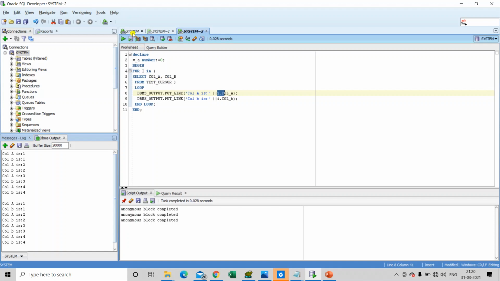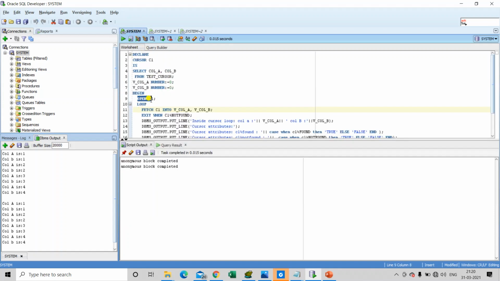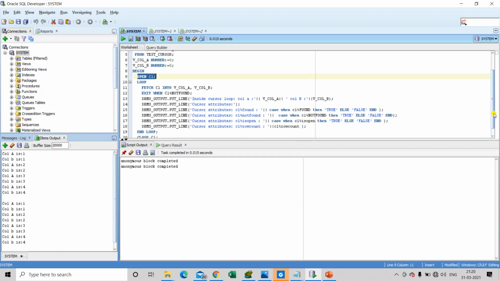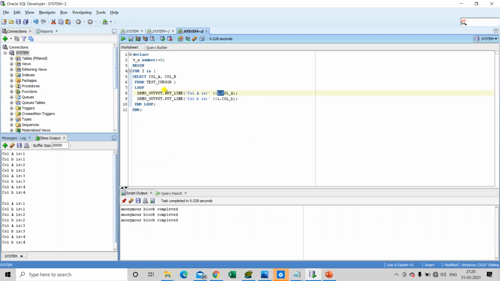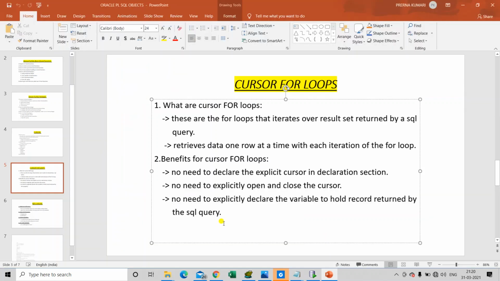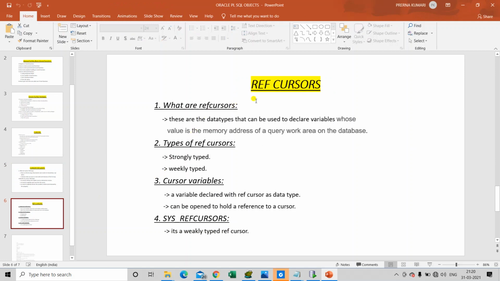And also in the explicit cursor, we are explicitly opening and closing the cursors using the open and close commands. But in case of cursor for loop, there is no need to explicitly open and close the cursors. So this is the basic difference between explicit cursors and cursor for loops. So this is all about cursor for loops. In the next video we will talk about the other part of the cursor, that is ref cursors.